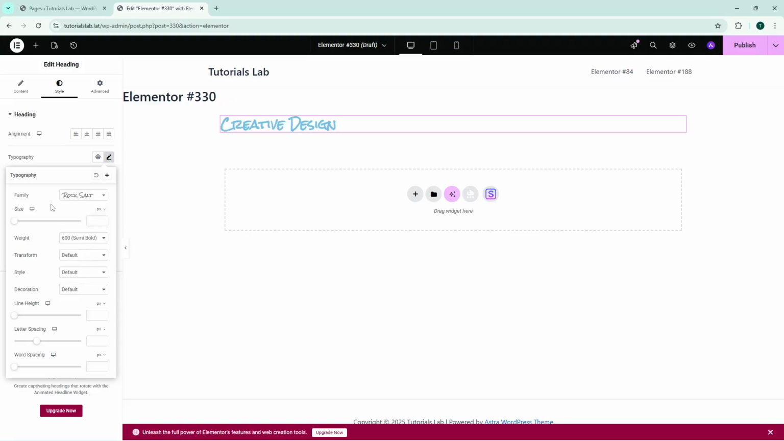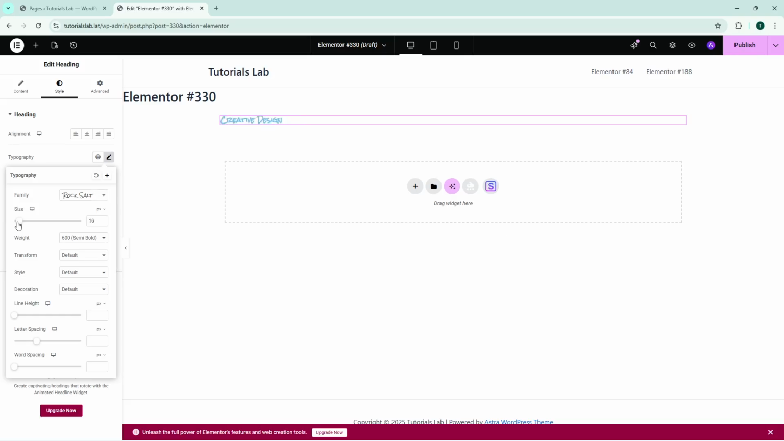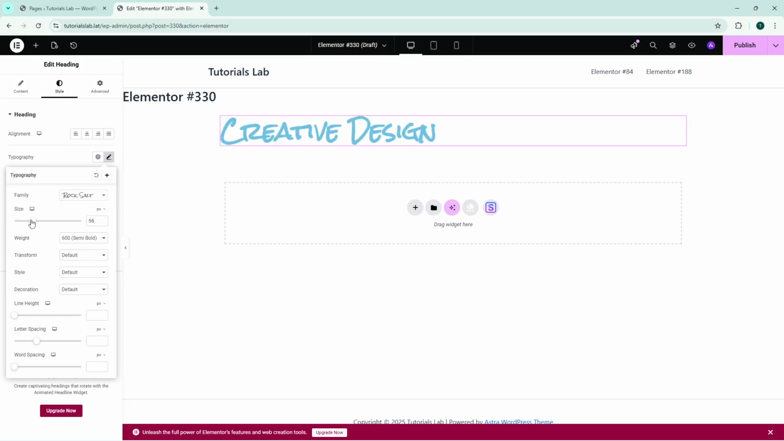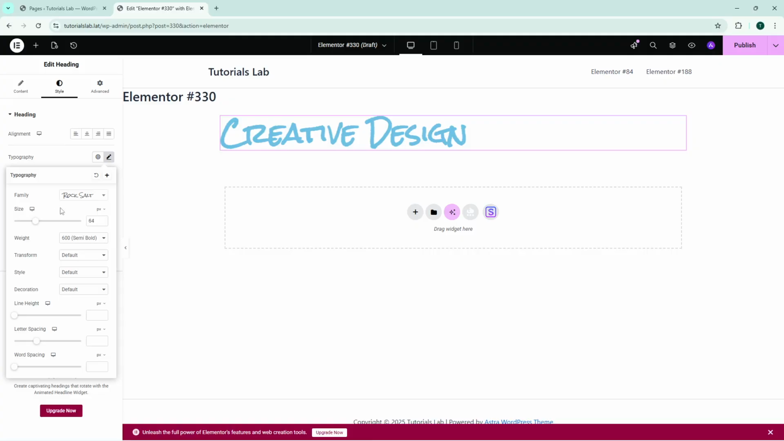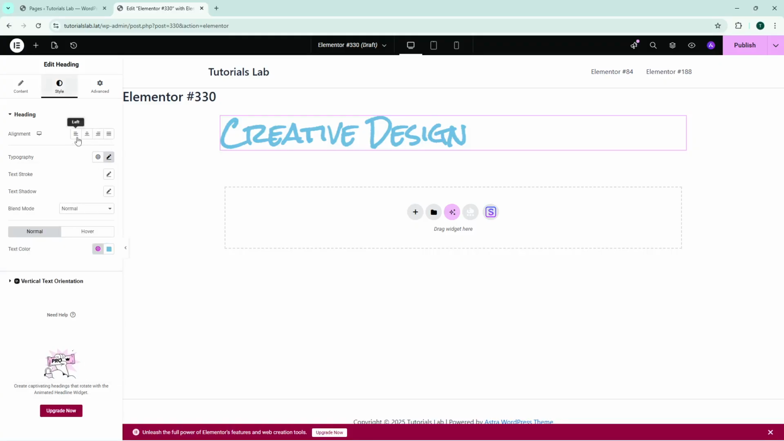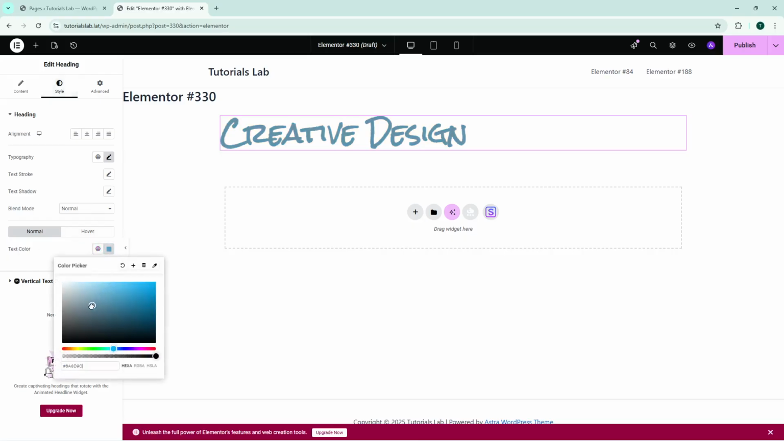You can adjust the size as well, making it larger or smaller depending on your preferences and how prominent you want this text to be on your page. While you're still in the Style tab, you can also change the text color to make it more visually striking. Look for the text color option and click on it. A color picker will appear, allowing you to choose any color that fits your design scheme.